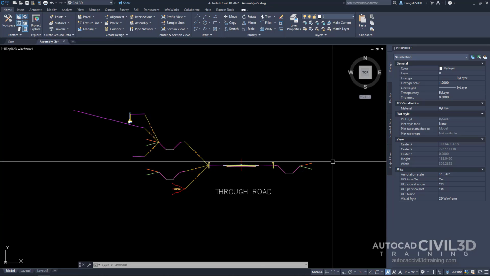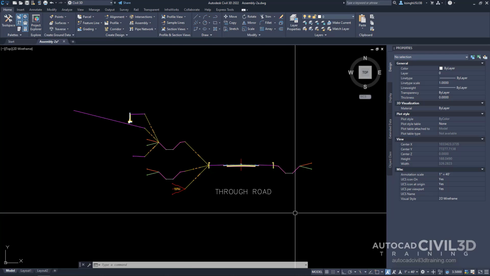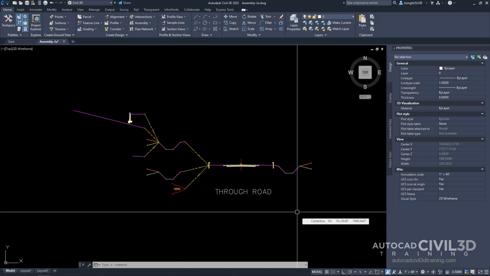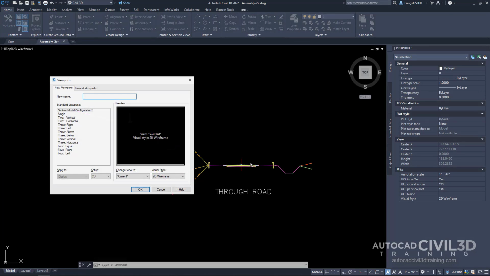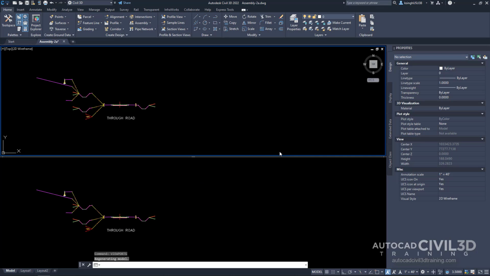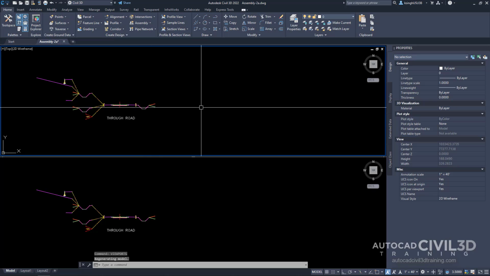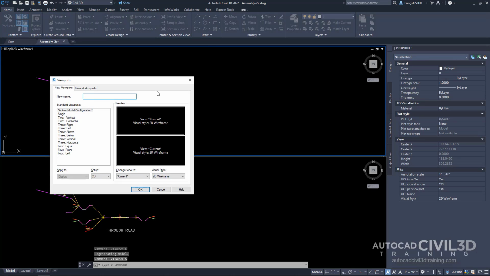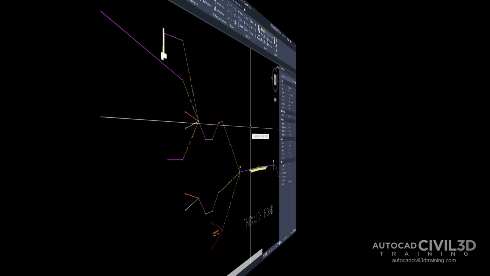Now you might be wondering how I got this into a single viewport. Well, if you've never done that before, type in viewports, and you have an option of cycling between viewports. Here's where we were just at, the 2 horizontal viewports. We'll click OK. And that's how you get 2 viewports. But for this exercise, we're going to stick with 1. So type in viewports again, and then click single, and click OK.